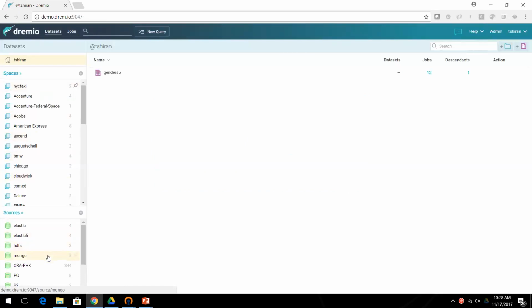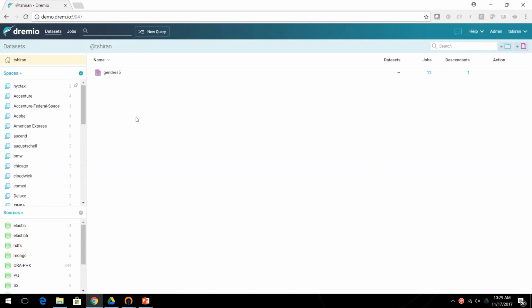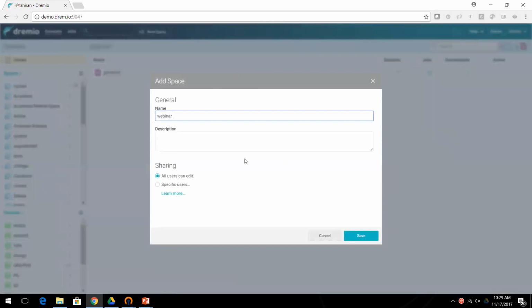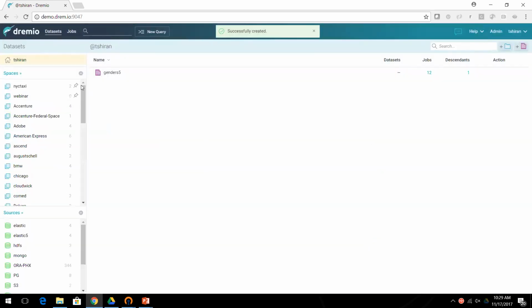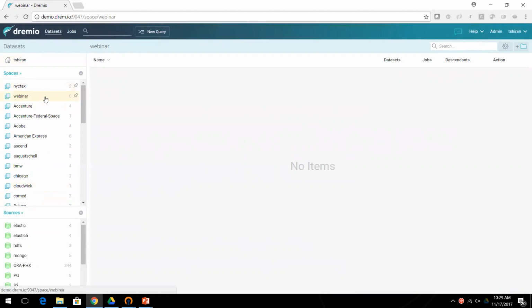We can look at a few simple examples here of what's possible. So let me create a new space here. And just for the purpose of this webinar, let's call this space the webinar space. And we're going to allow all the users to access this, although, of course, it is possible to restrict that. So we see here we have this new space called webinar. I'm going to pin it to the top. No, it was already pinned. And you can see here that there are no virtual data sets right now inside of this space.